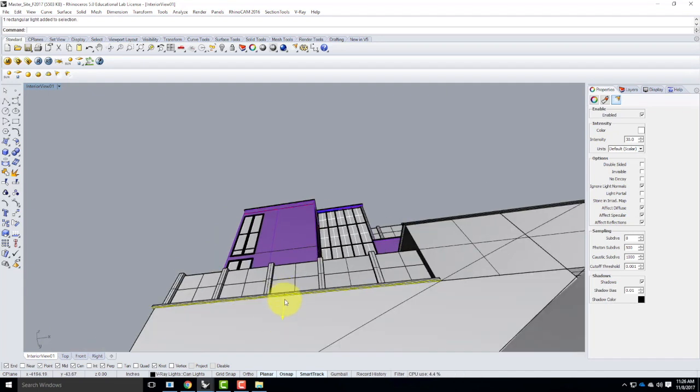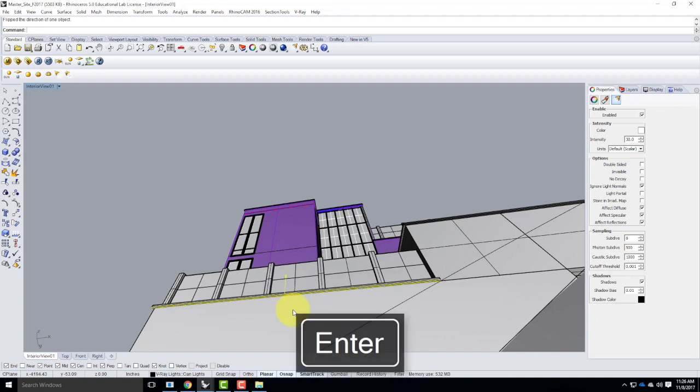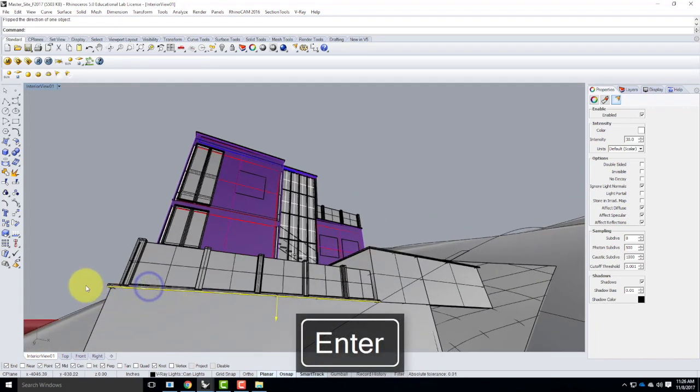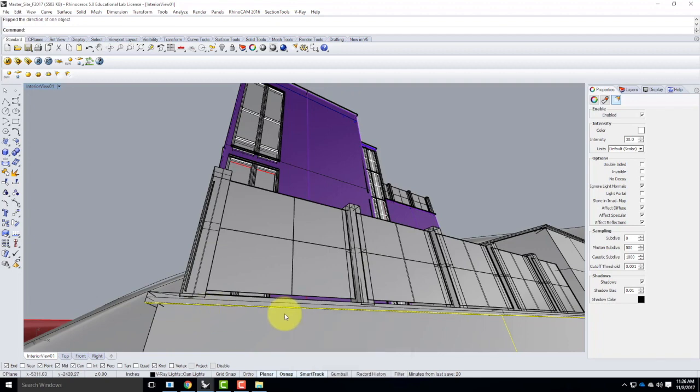This strip then has a normal on it, so an arrow on it that shows the direction that the light is going to be cast. If it's backwards, you can type flip, and it will go the opposite direction. In my case, it was going the right direction, so I didn't need to do that, but I wanted to point that out. Same rules apply, though, with this light as the other lights.